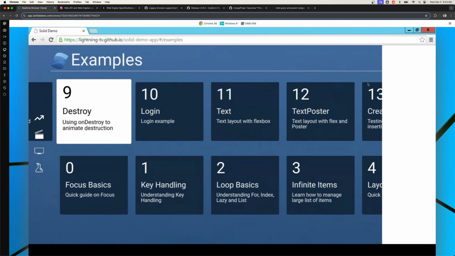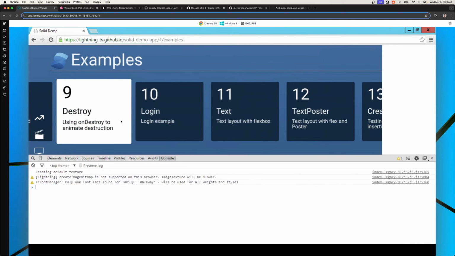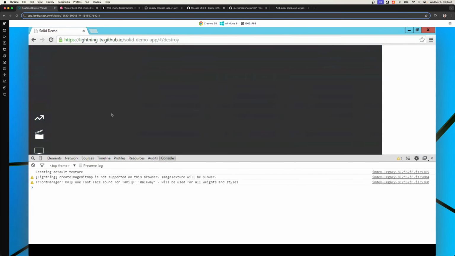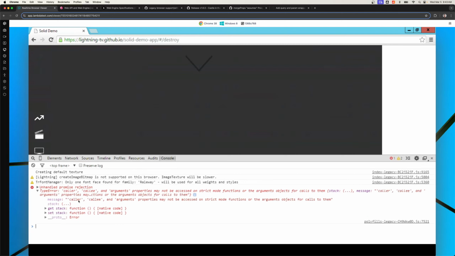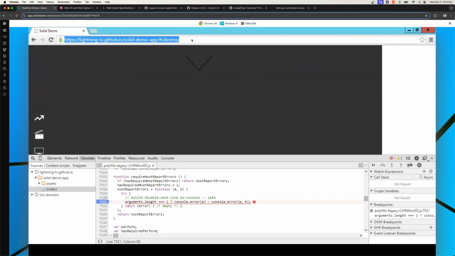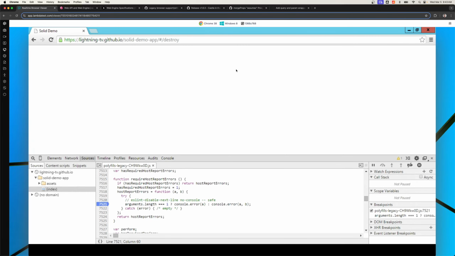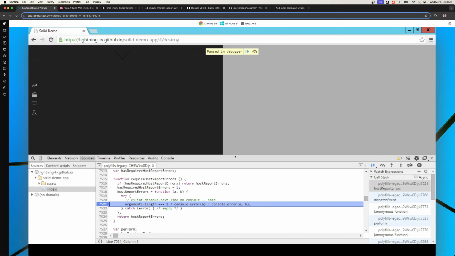If we go in here, I'm going to open up the inspector and go to the console, and as soon as I go into destroy, we're going to get an error message. And this error message is not helpful at all. This is because when you do the Babel polyfill for legacy browsers, it adds all these wrappers to give you this nice stack trace. So what I usually do is I go in here, set a breakpoint, and then reload the page, because the stack error it's giving you is not the one you actually need.